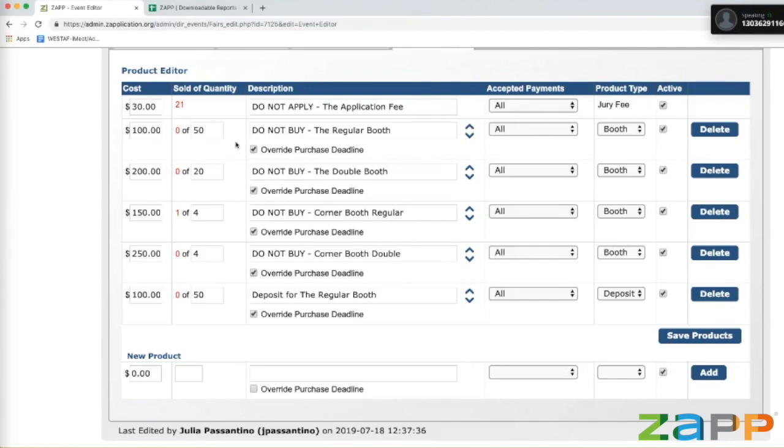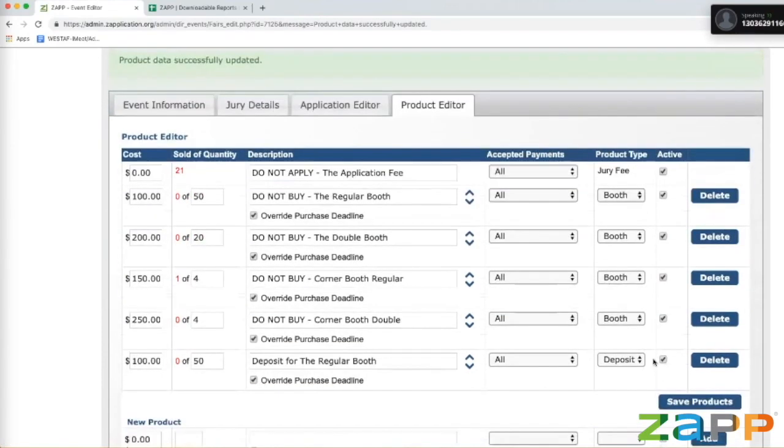If for whatever reason you're not collecting jury fees, you're not collecting money for applications, you can just change this cost to 0. And once you do that, artists who are applying on the artist side of ZAPP will be able to just do what's basically called checking out a free product, and that's all they'll have to do. If you do change that, make sure you change it back. You also don't have control over the sold quantity right here. That's just to ensure that you're able to collect as many applications as you can.